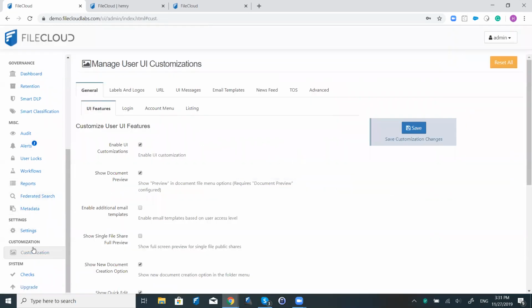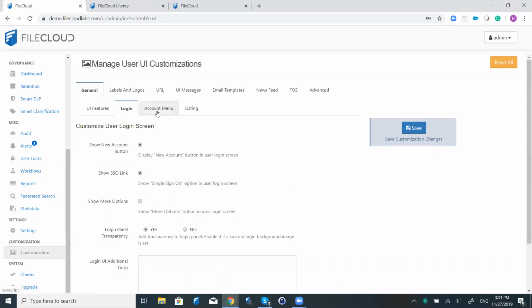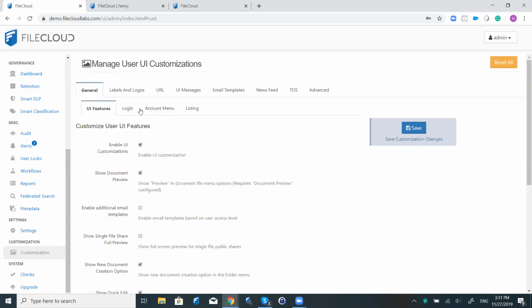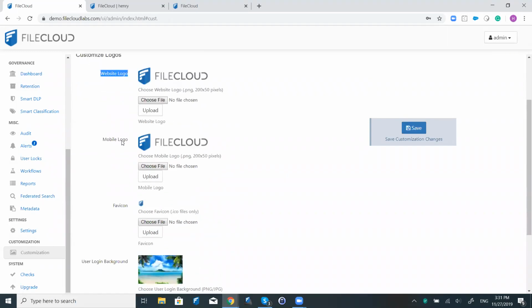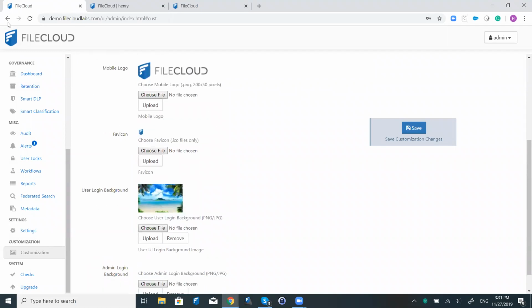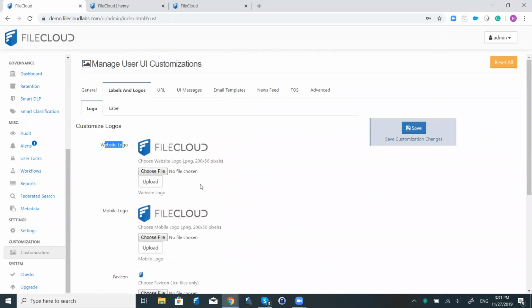And then the last thing here to wrap it up, as I mentioned in the beginning, everything is customizable. So here you can see the general things. You can kind of go through UI features, login, account menu. You can kind of control what's being seen. You can see what logos are everywhere. So you can put all your own company logos on the mobile, the website, the favicon, as I mentioned up here, as well as the background images.